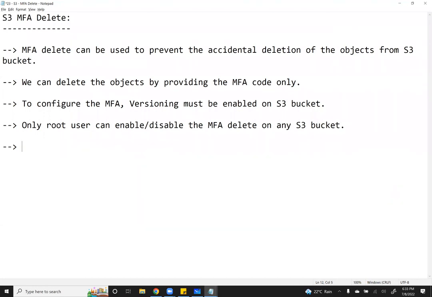And this MFA delete feature can be configured using the AWS CLI only. You cannot use the browser. So if you are not supposed to use the browser, it means everything has to be done using commands only, right?